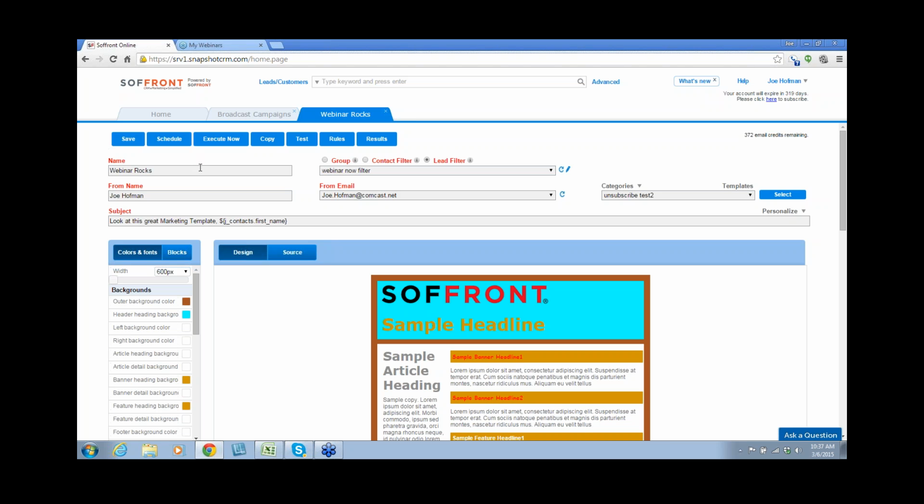Okay. So that is the broadcast campaign side of it. Once again, to recap, we created our marketing template. We chose from the 4 categories. We saved it. We opened up the broadcast campaign, and we added the marketing template, and we selected it, personalized it, and executed it.